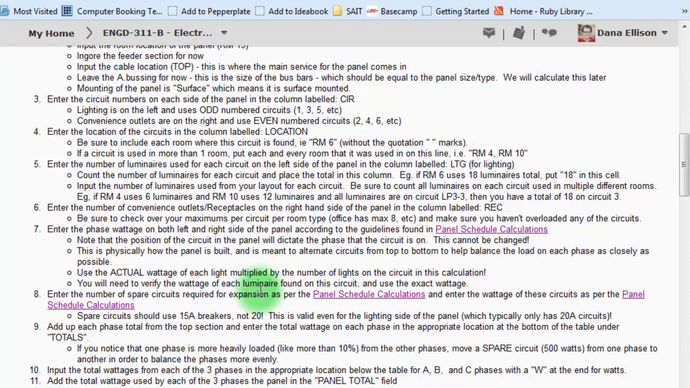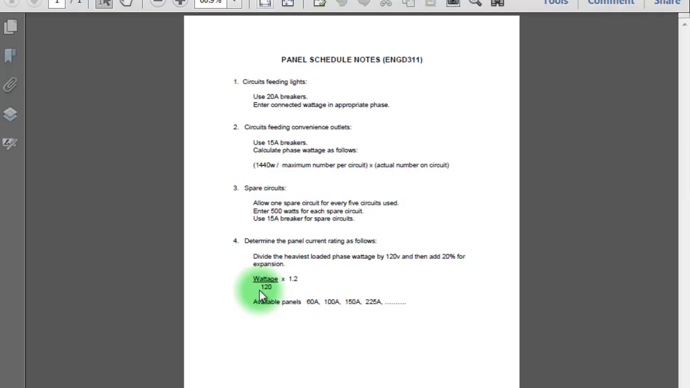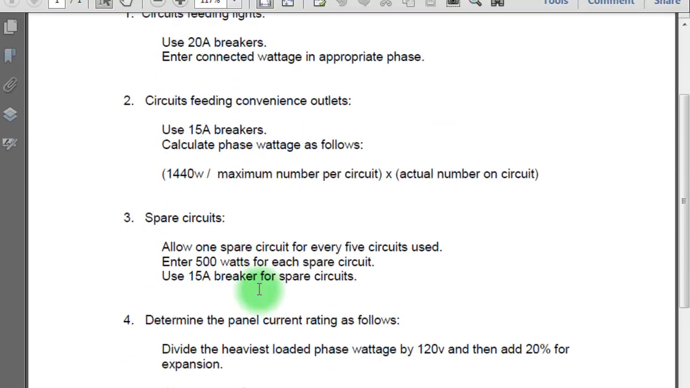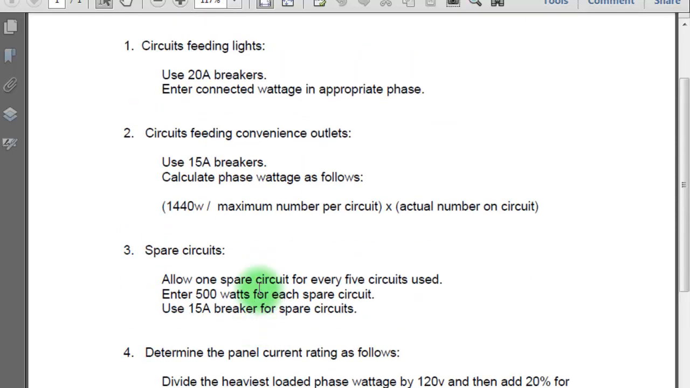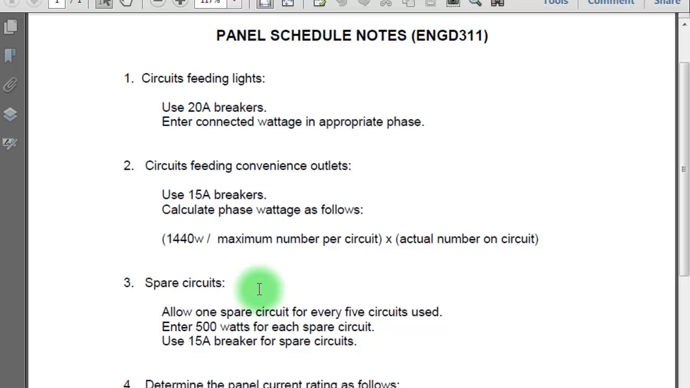So that's the number of luminaires, that's the number of convenience outlets, receptacles, so we're down to step number 7. Enter the phase wattage on both the left and right side of the panel according to the guidelines in the panel schedule calculations. So if we go back to the panel schedule calculations, let me zoom in a bit on this. It says that for circuits feeding lights, we're going to enter the connected wattage in the appropriate phase.